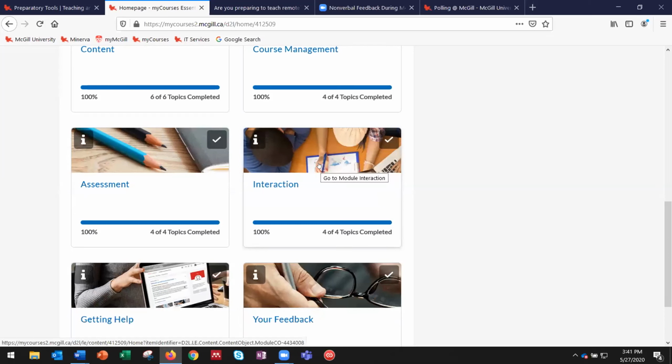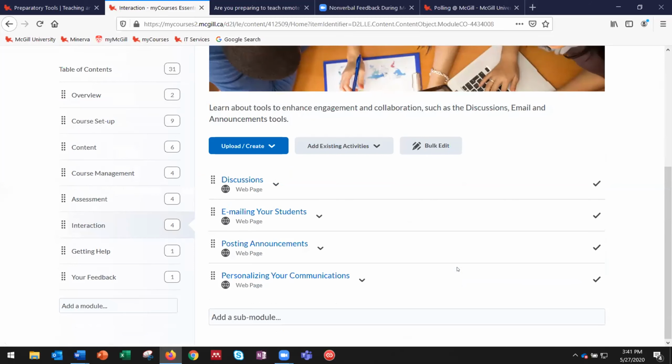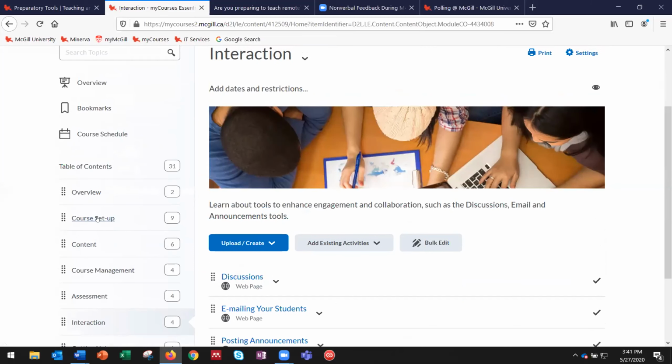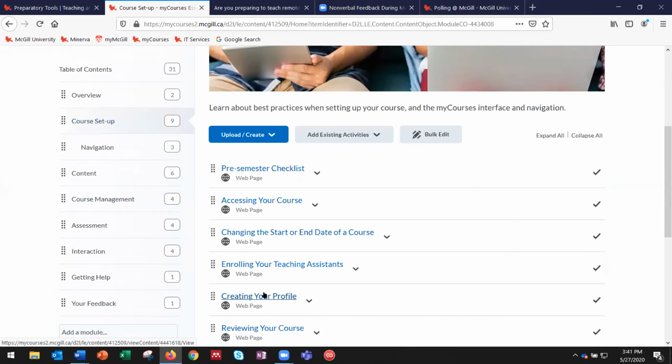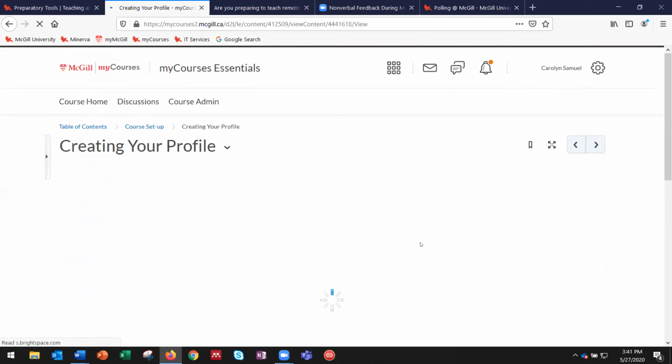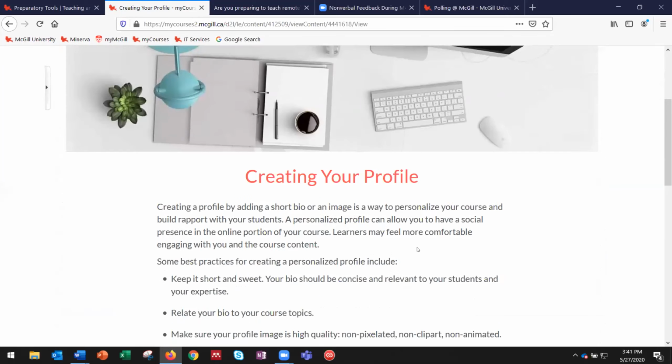Let me just see. I checked this before the webinar, but there's so much going on that I don't trust myself to have remembered all of these things. We have profile here, personal, no, so it's not. It's in course setup. So under course setup, we have creating your profile. It's not complicated to do, and all the instructions are available in this My Courses Essentials.